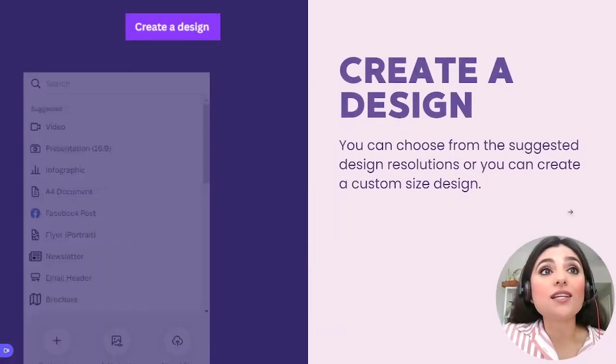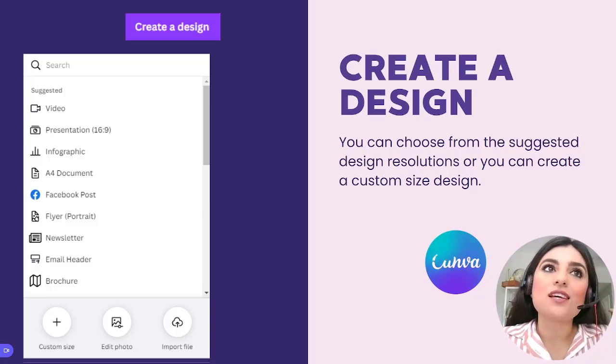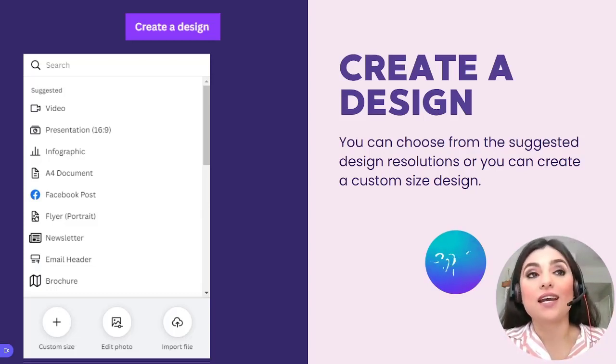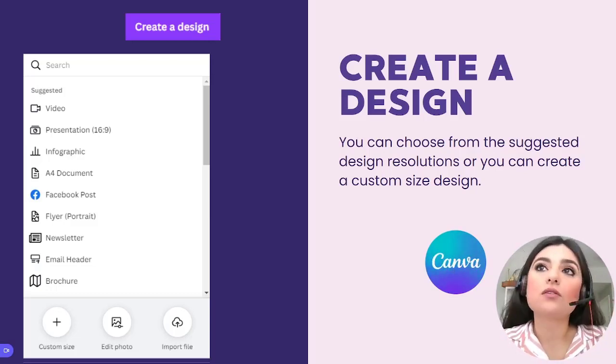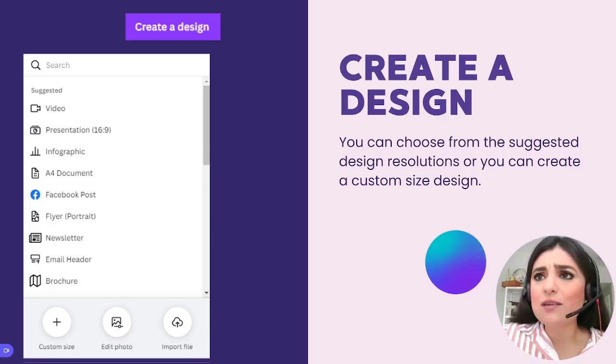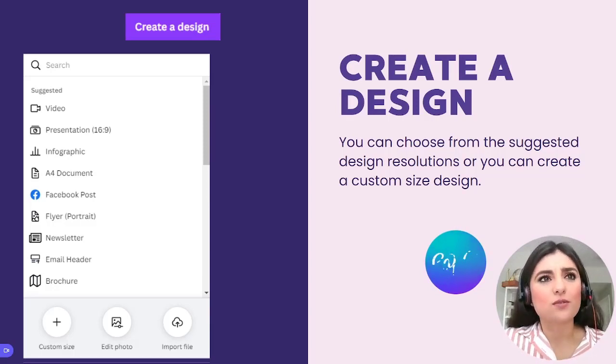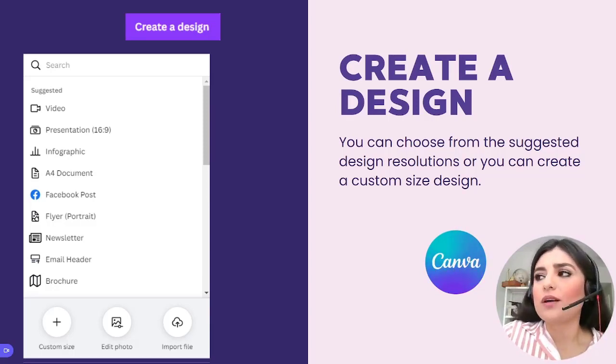If you get started and click that Create a Design button in Canva, you'll notice that there's an array of suggested design styles or items that you might want to create: videos, presentations, infographics, Facebook posts, flyers. Just keep scrolling down and then you'll have newsletters, emails. I mean, the list goes on and on. All of these designs, the only difference between all of these designs is really the resolution, the size. And I'll show you about that in just a second.